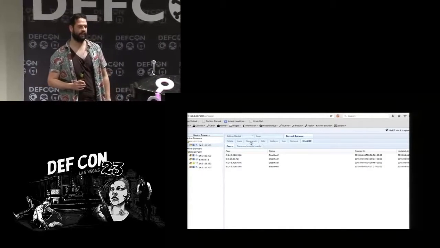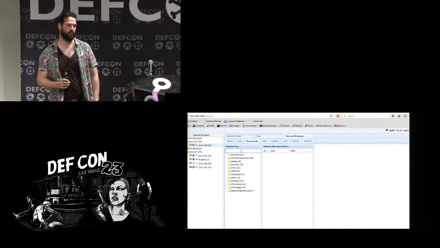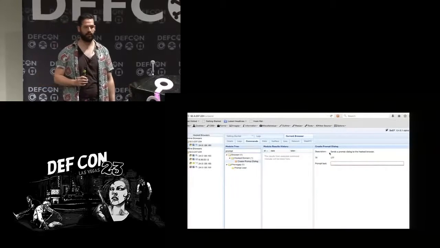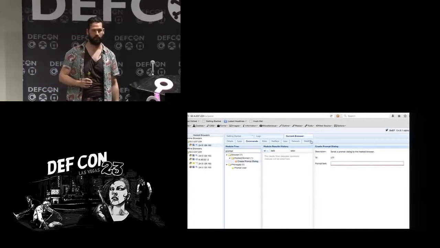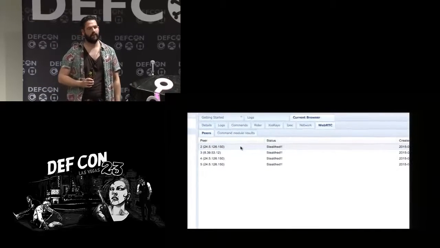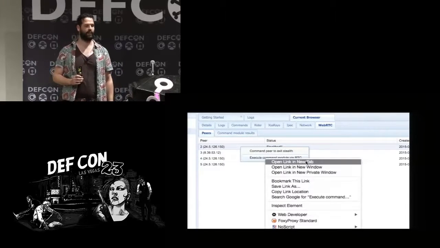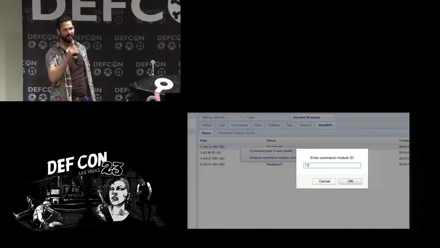And just to demonstrate that there's a bidirectional data channel available, I use the silly prompt command. I'll send that over to one of the stealthed peers. It's not subtle, but it's an easy example. It's one step up from doing an alert dialog.